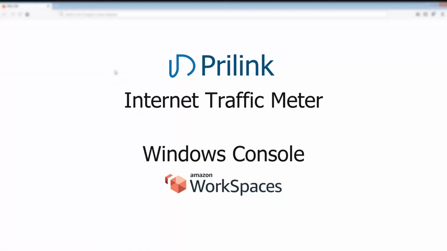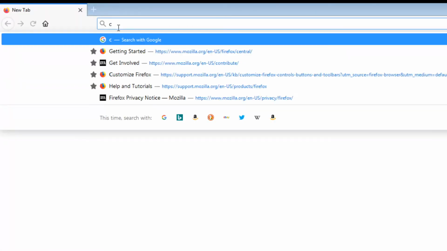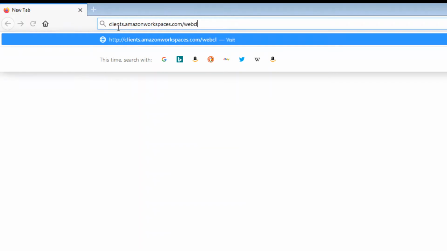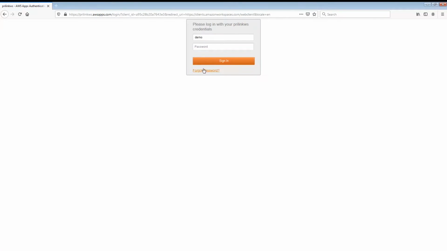The Windows Console is installed on an Amazon Workspace's Windows desktop. Users can access their console through a web browser by visiting the URL clients.amazonworkspaces.com/webclient and logging in with their username and password.